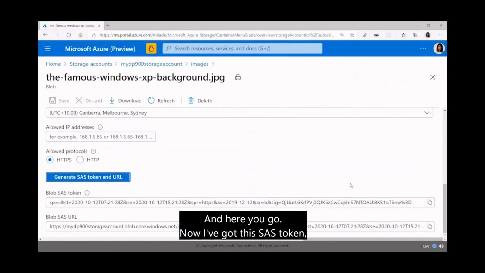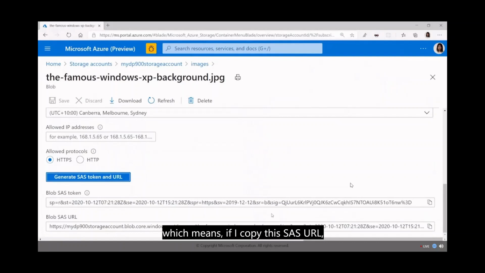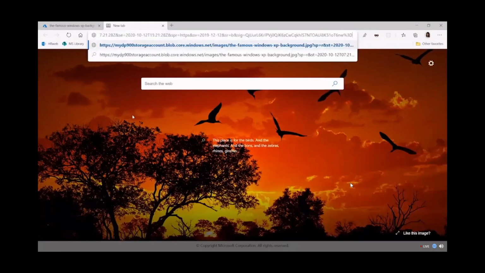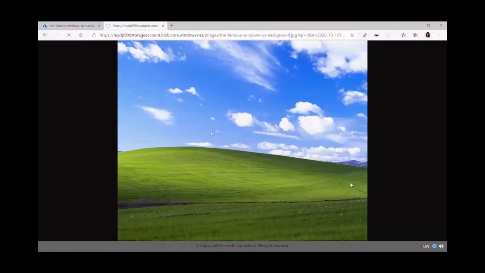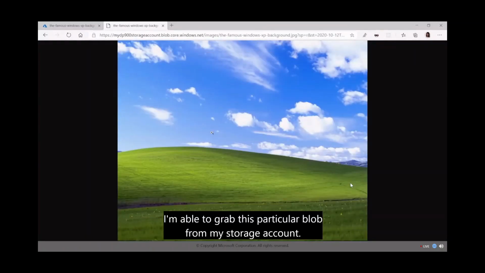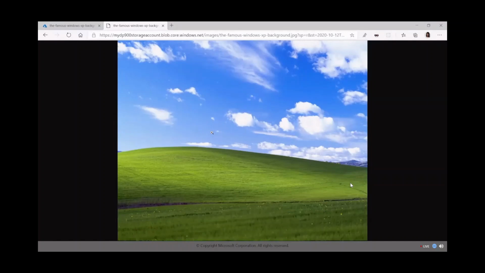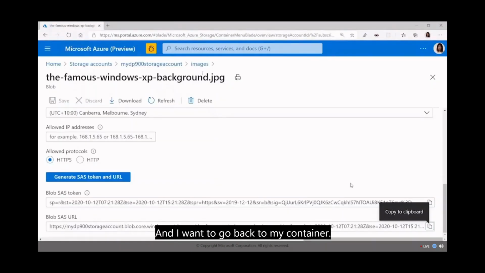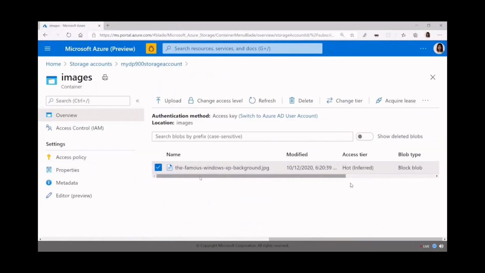And here you go. Now I've got the SAS token, which means if I copy this SAS URL and I go into a new browser, I hit paste and enter, I'm able to grab this particular blob from my storage account. Now let me just close out of this, and I'm going to go back to my container.